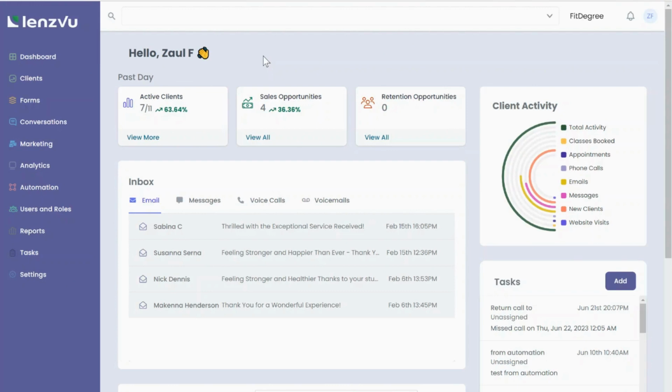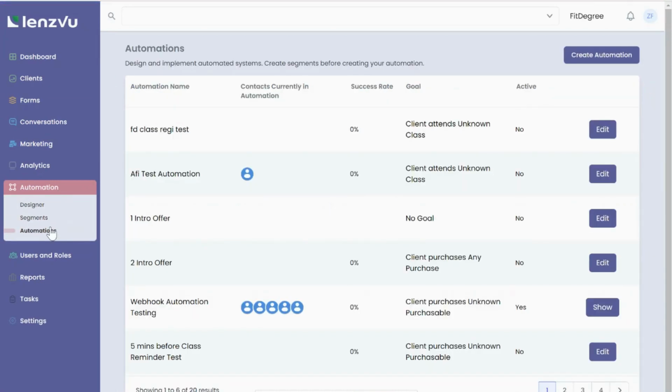Start by clicking the automation tab on the left. Click automations and select Create Automation on the top right-hand side of the page.